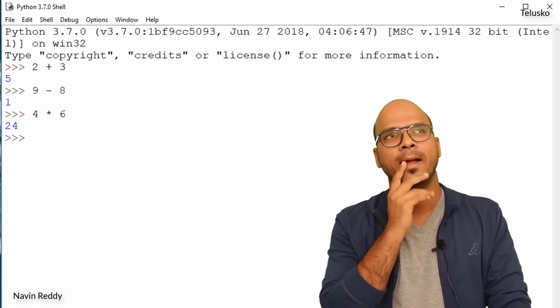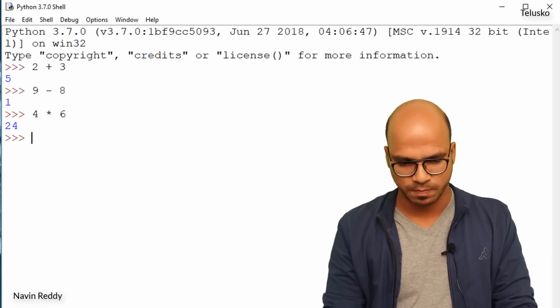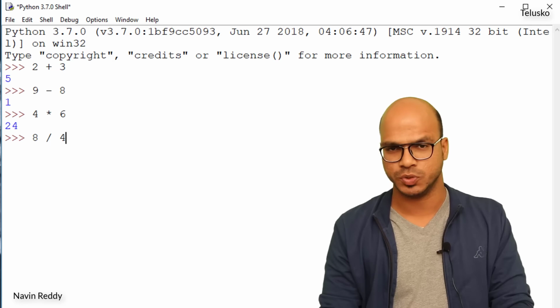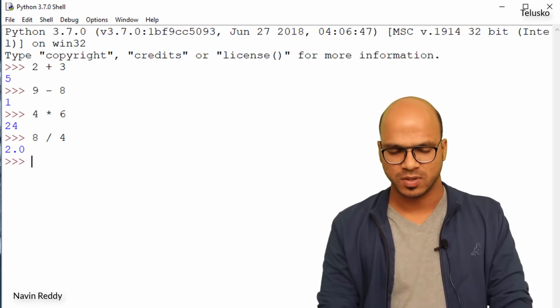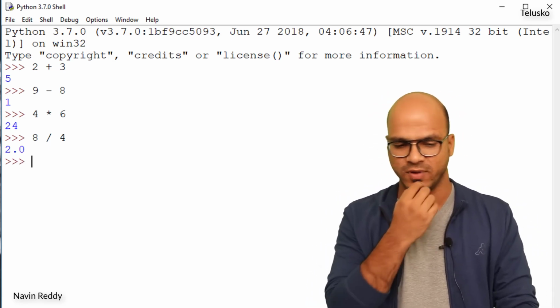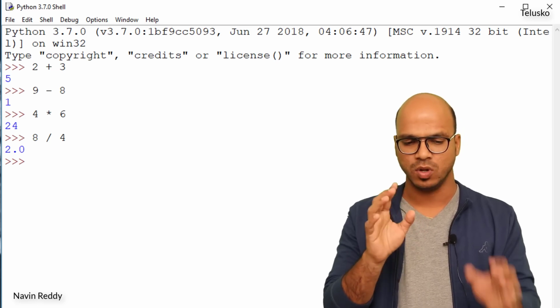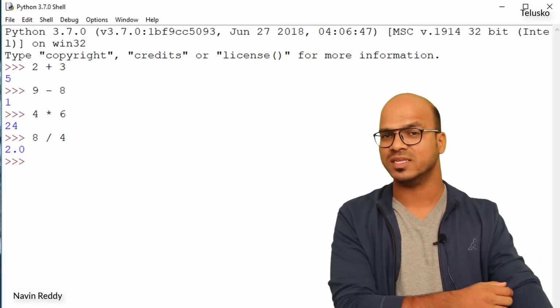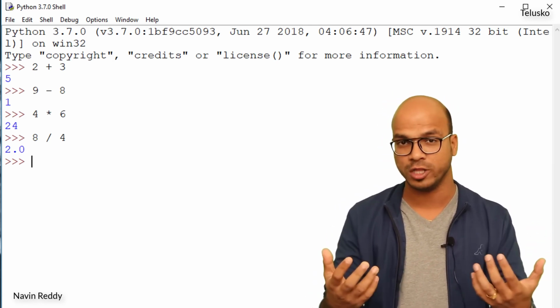What about division? Okay, let's try. When I say division, it should be 8 divided by 4, and I'm expecting the answer to be 2. Yeah, it's 2. But hold on, there is a difference here. You can see when we say 2 plus 3, we got 5, and 9 minus 8 gives 1. So when you subtract two numbers, we are getting that number, right? And specifically, these are integer numbers, right? We all use integers.